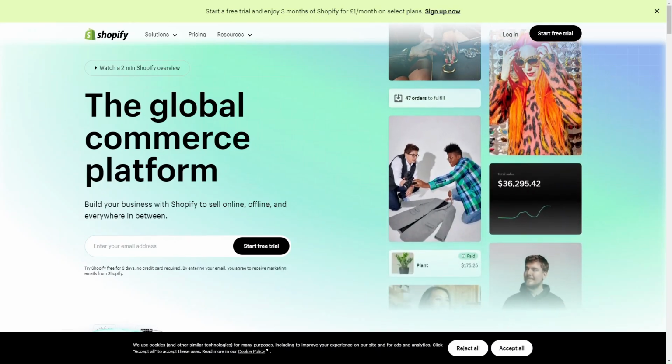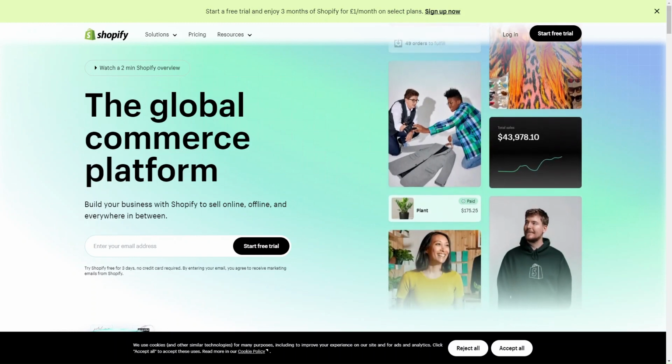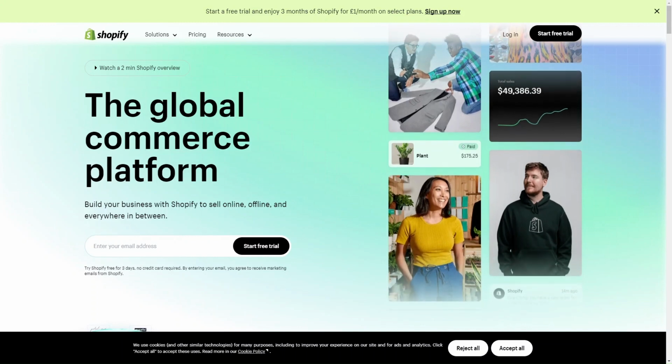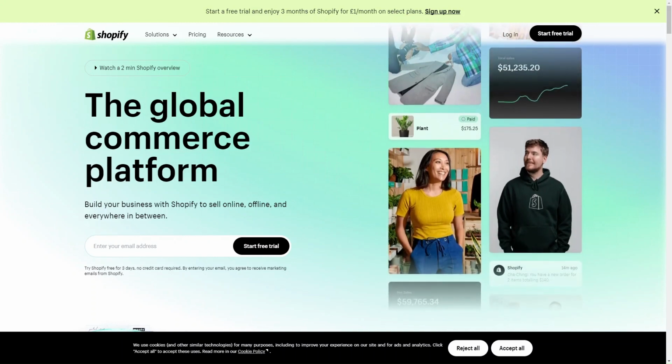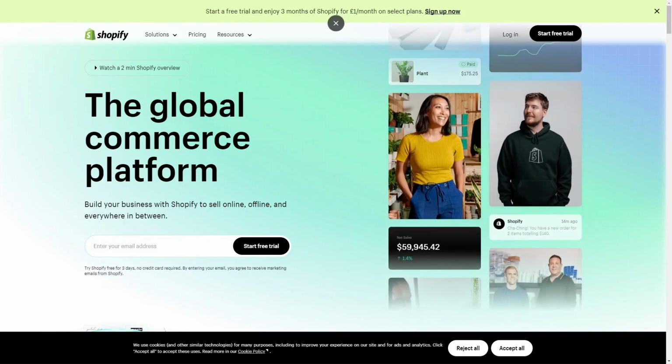So overall, you can see that Shopify is quite easy to use. That's one of their main advantages. Shopify is one of the most user-friendly e-commerce platforms available. Its drag and drop interface makes it easy to build and customize your online store, even if you don't have any technical knowledge. They have a wide range of templates.